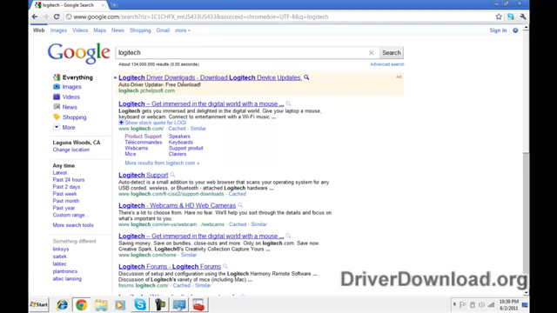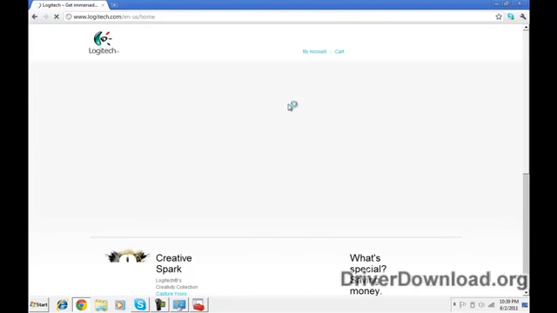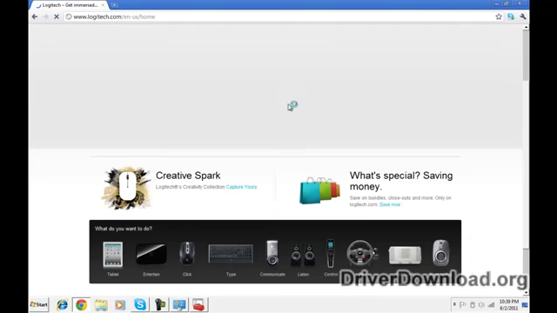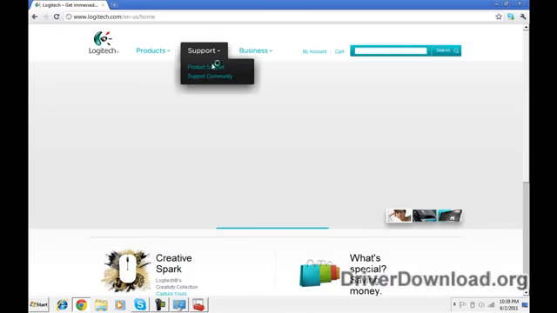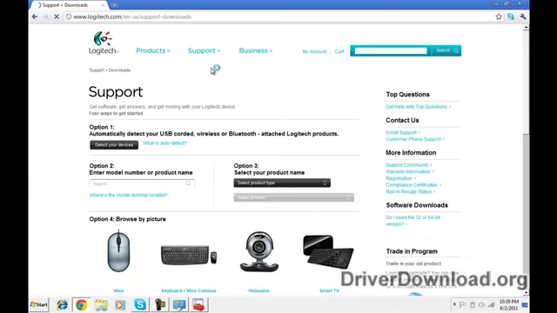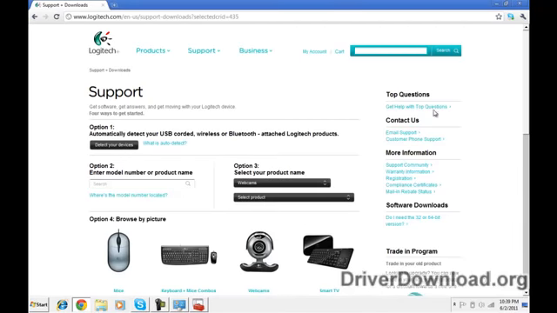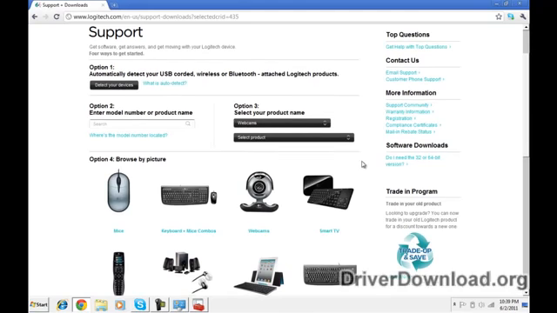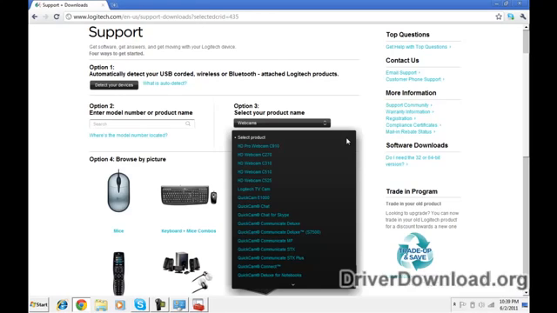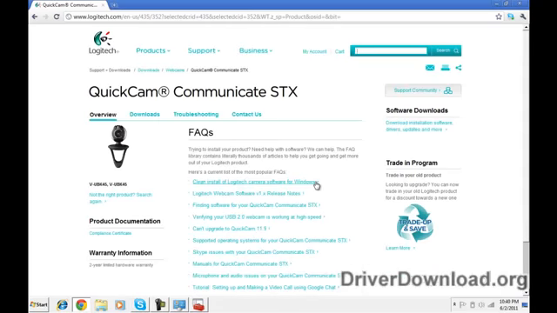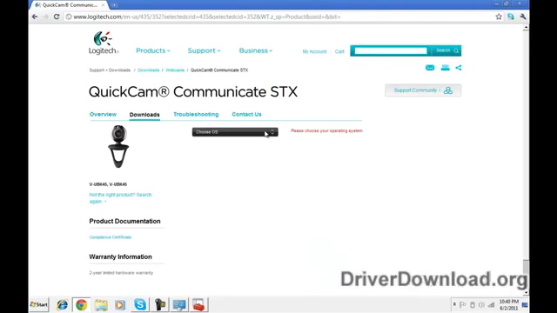Let's just do a quick search, Logitech. And alright, first thing, let's go Logitech.com here. Alright, and support, product support. Okay, so product type, webcam. And I believe it was a QuickCam Communicate STX. And here's a picture that does look like mine. So what I'm going to try to do is check the downloads here, see if I can find some drivers.